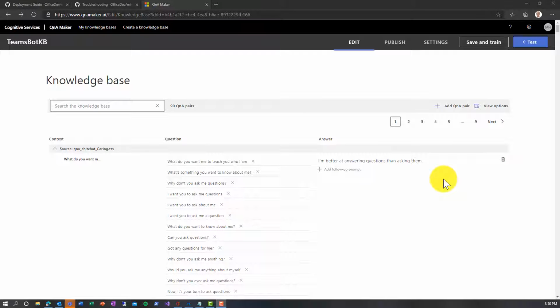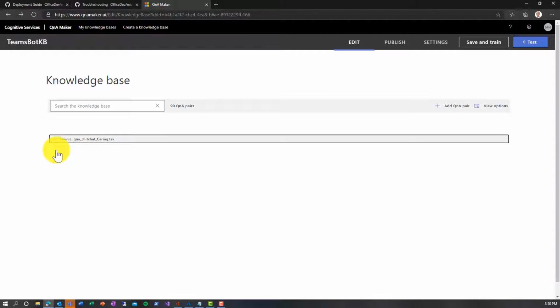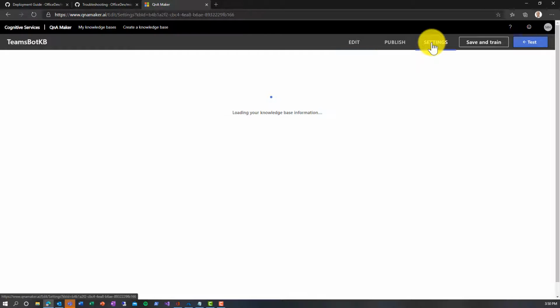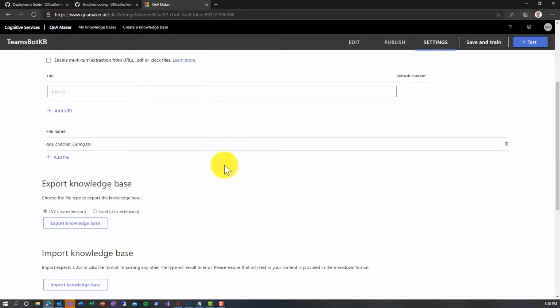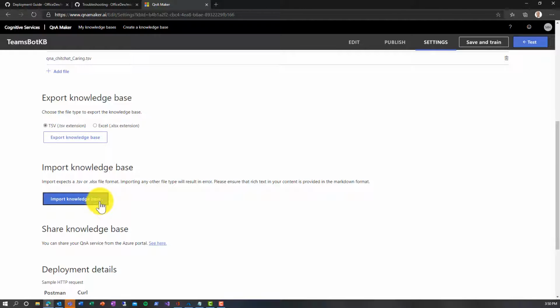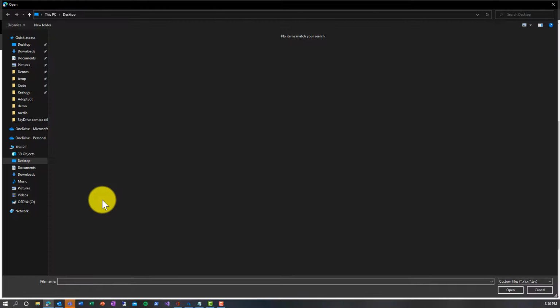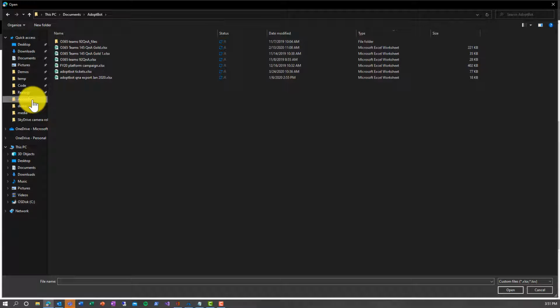So it only took a minute or two to create the knowledge base, but notice my knowledge base is pretty sparse. I just have the 90 Q&A pairs that came from chit-chat Carrie. So in order to import a bunch of good Q&A pairs, I'm going to go to Settings. I'm going to scroll down a little to Import Knowledge Base. This is where I'm going to pick my spreadsheet with 145 quality Q&A pairs. This is available at https://AdoptBot.